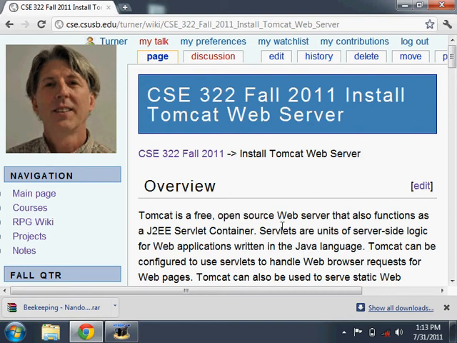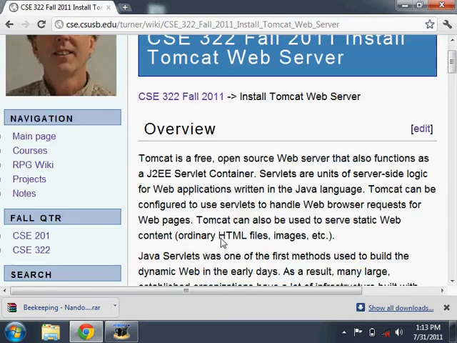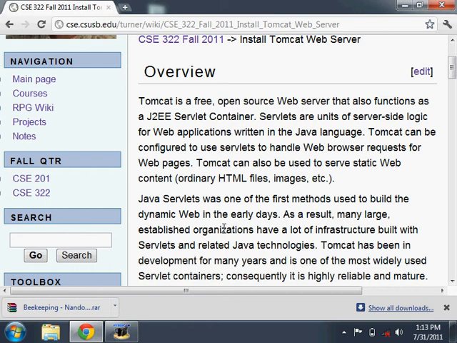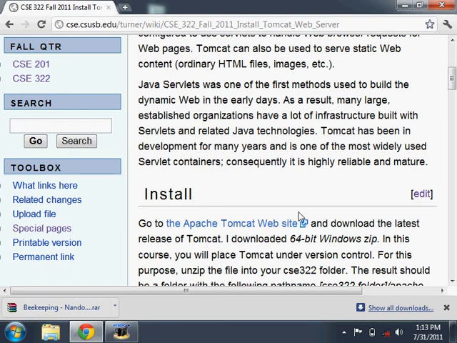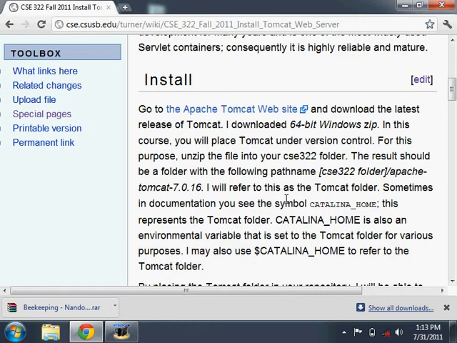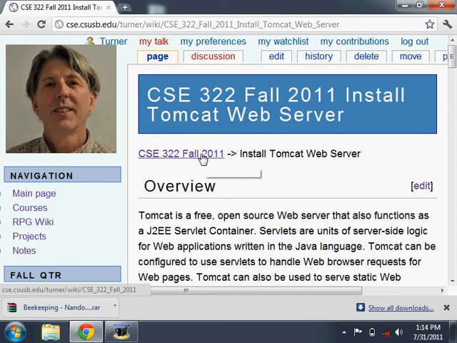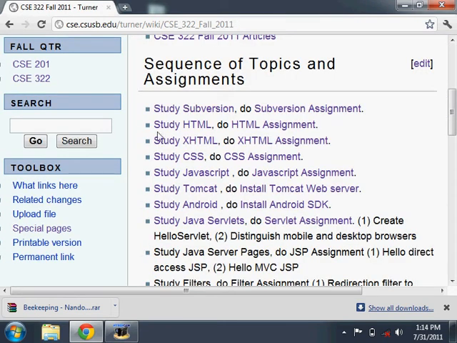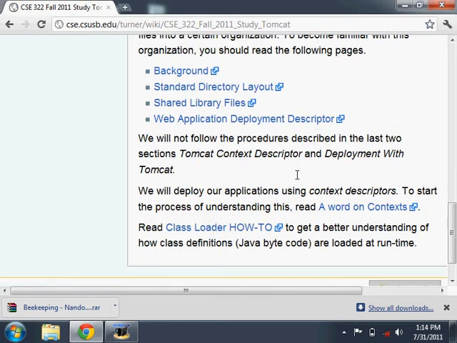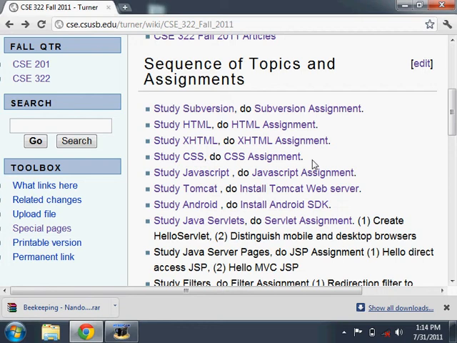Okay, I'm going to show how to install the Tomcat web server for use in the course that I'm teaching, Computer Science and Engineering 322. So you can read this stuff here that I have, and after you read through that, come down to the installation folder. Actually, before you get to this, I want to mention that there is a study section here with explanation and links for you to read through.